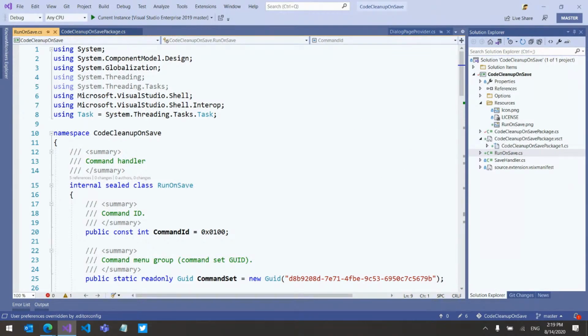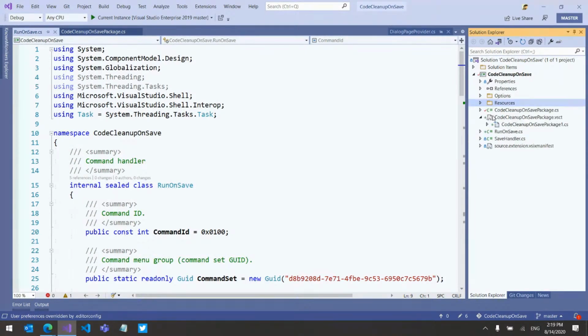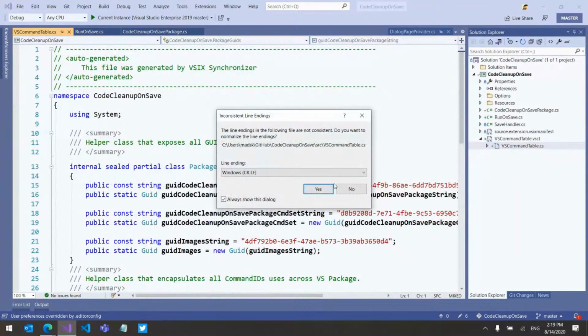Okay, so here's what we got. We got a RunUnsafe PNG, sort of a default PNG with various different icons in it. We also got a VSCT file. And VSCT files, I actually like to rename them to VSCommandTable. Yeah. And notice how it automatically carries a sort of a code behind.